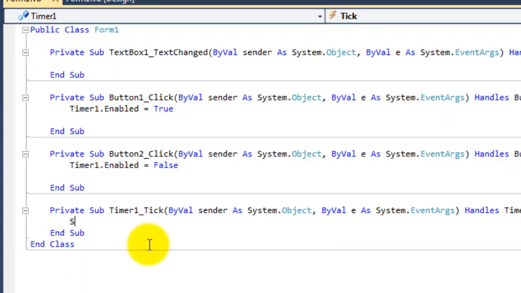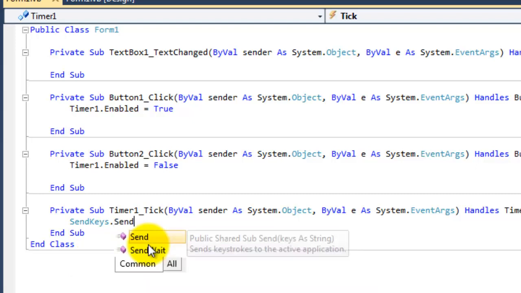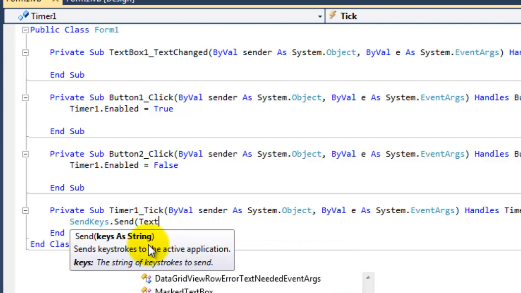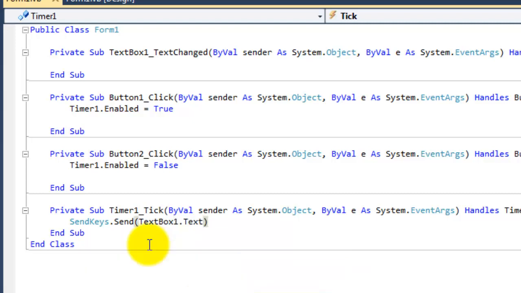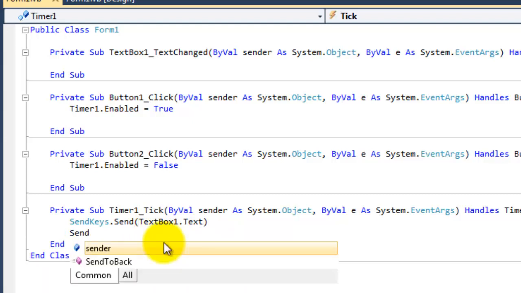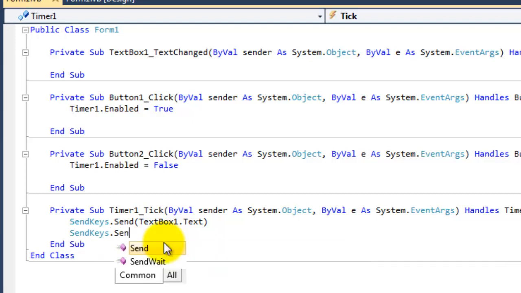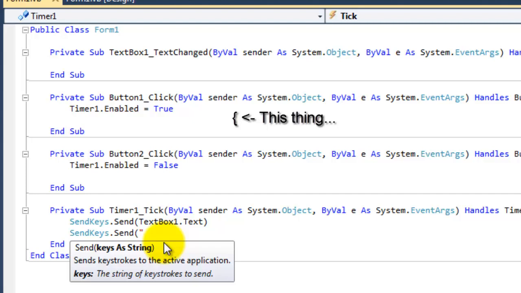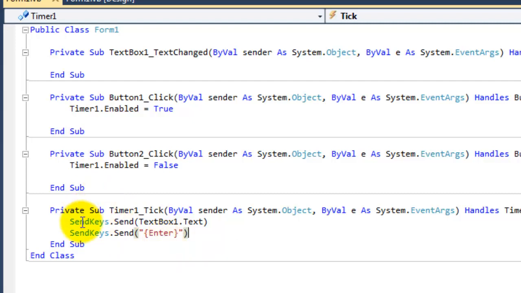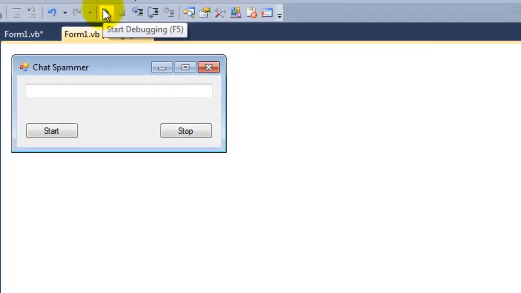Now you want to go back to the design and double click the timer, and then you want to type SendKeys.Send, and then bracket TextBox1.Text, and then close the bracket, then hit enter, and then write SendKeys.Send, and then bracket, quotation mark, squiggly bracket, enter, and then squiggly bracket, quotation mark, and close it with a normal bracket, and that is your coding done. That's how easy it is. And then go back to the design. Okay, and then click this little green play button to start debugging.